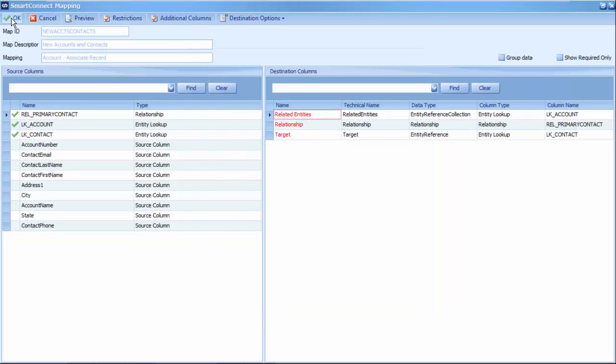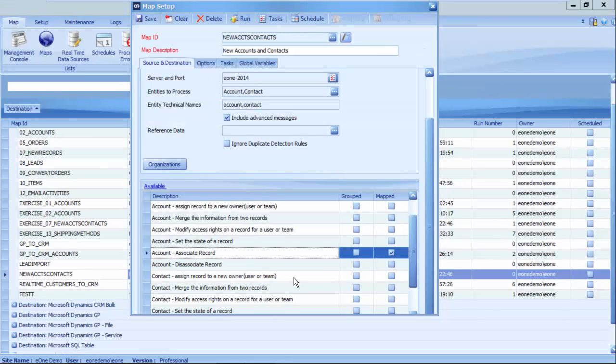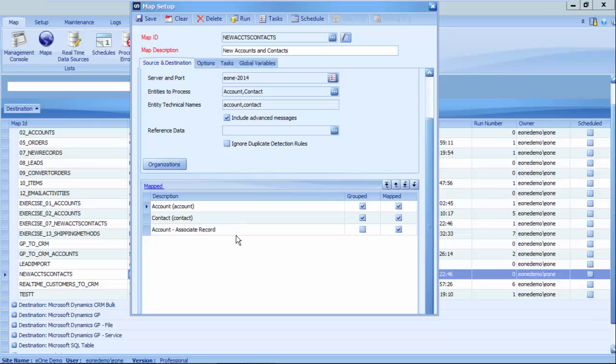So to simplify this a bit, when I hit OK on here and go back to the main mapping screen, if I click this available button, you can see the order it's going to run in without all those unmapped objects cluttering it up. First it's going to create the account, then it's going to create the contact where I set the parent account directly in there because I knew the account would exist. And then finally, I do the account associate record command because now both the objects exist and I can go back and set that original relationship.